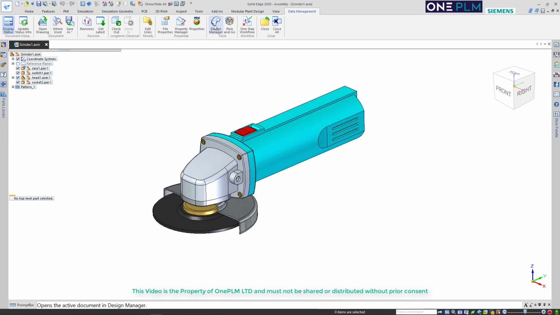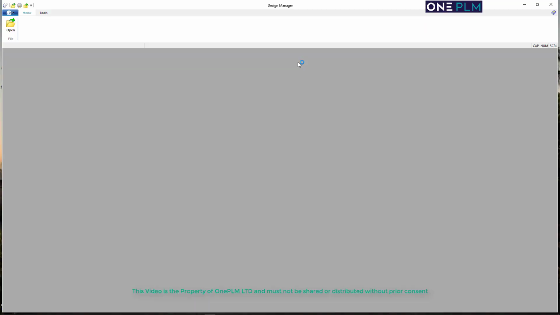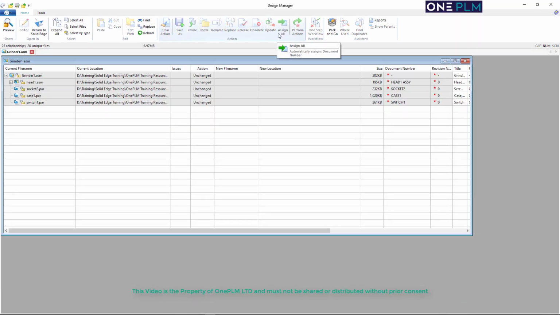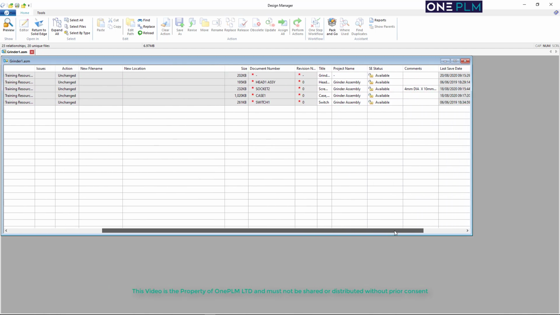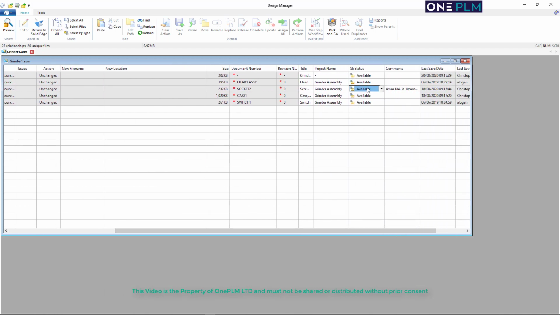If I go into Design Manager, we can have a look and find the Solid Edge status on all those parts, all set to available.